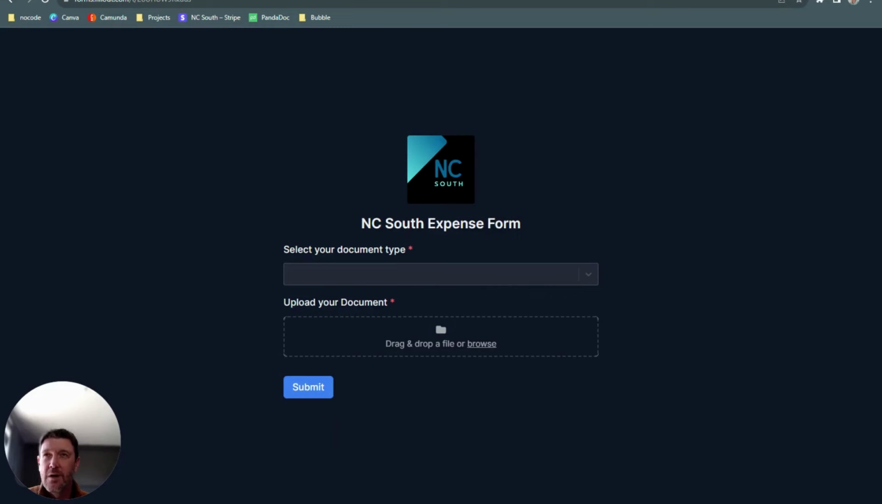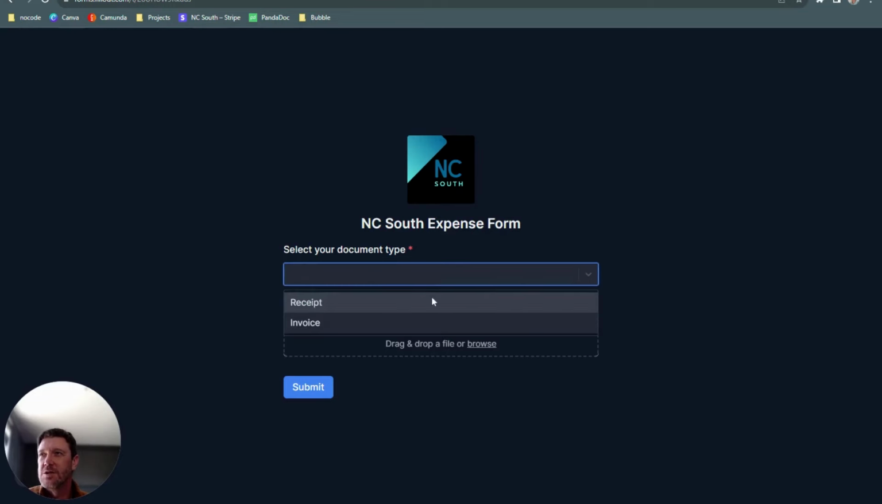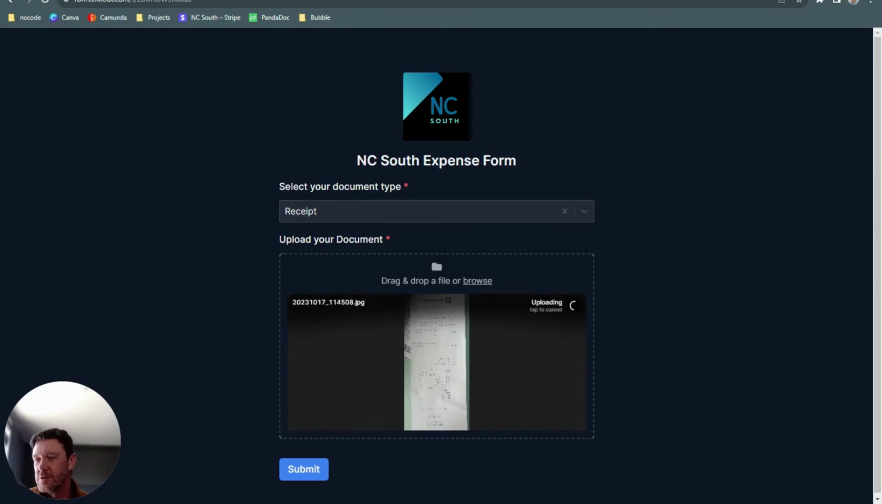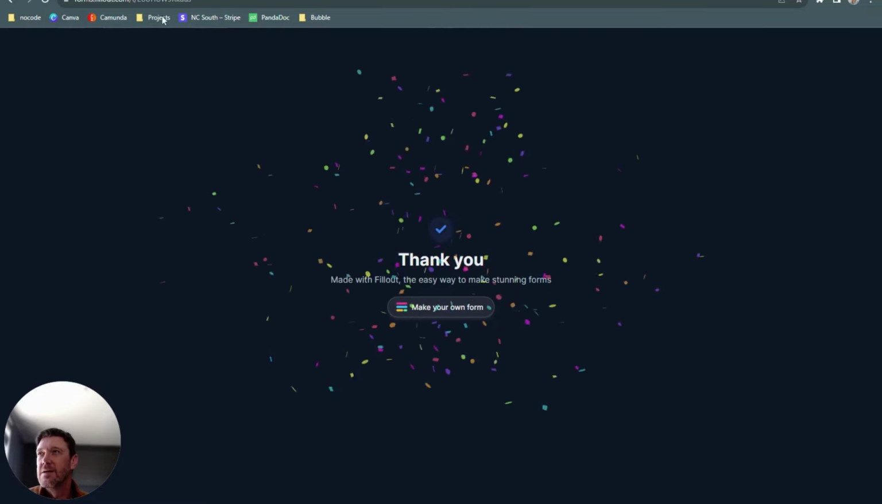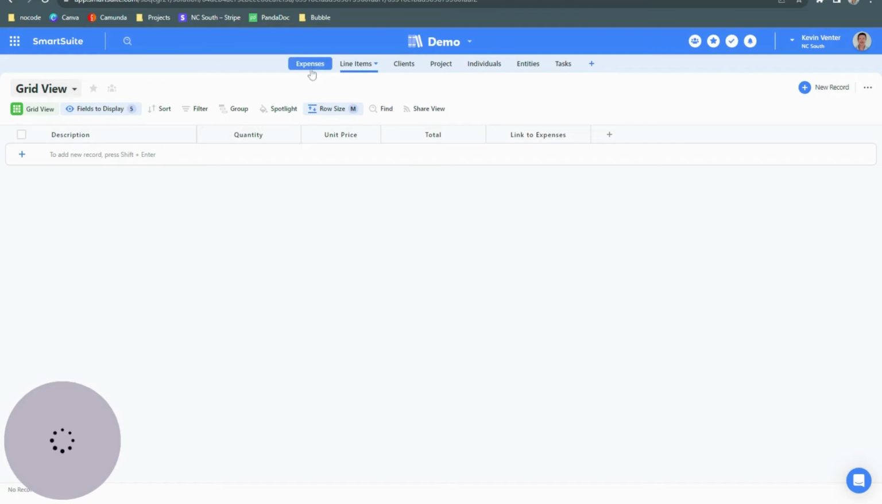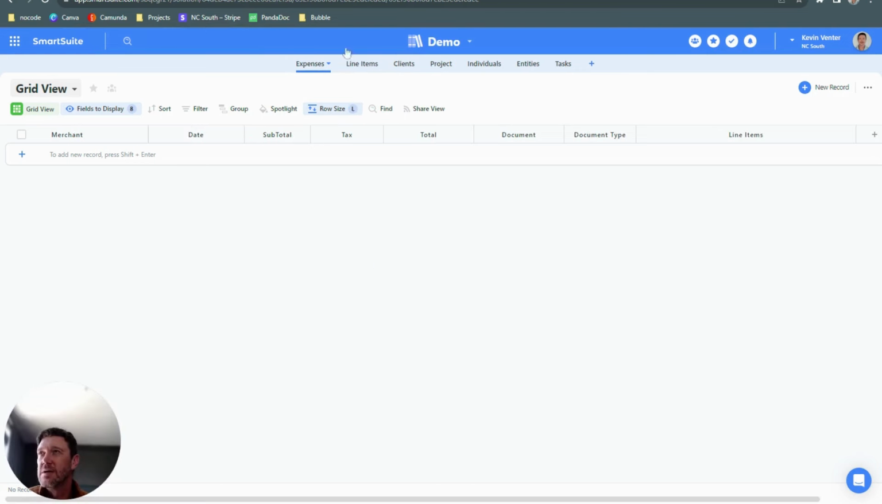All right, so now we can put all of that together and see how it works. Starting off on our Fillout form, we'll do a receipt first. Upload the receipt. If you were doing this on your phone, you'd probably be able to just take a photo of the receipt. We'll submit that. Then we'll switch over to SmartSuite and look at our expenses app. It'll take a minute or so.